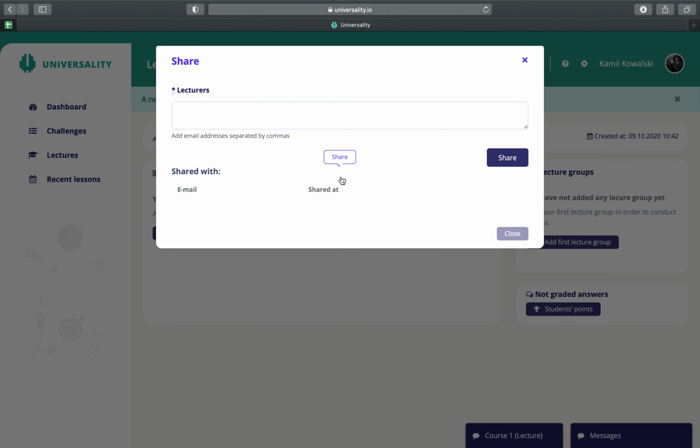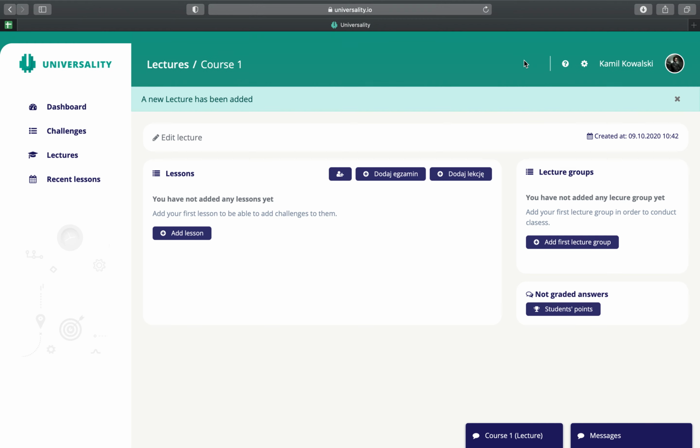If we press the button share, you have to just put the teacher's email address, and then press the button share, and all these things which are in this course will be shared with your friend, with your colleague from the university. So now we're gonna add a first lesson.